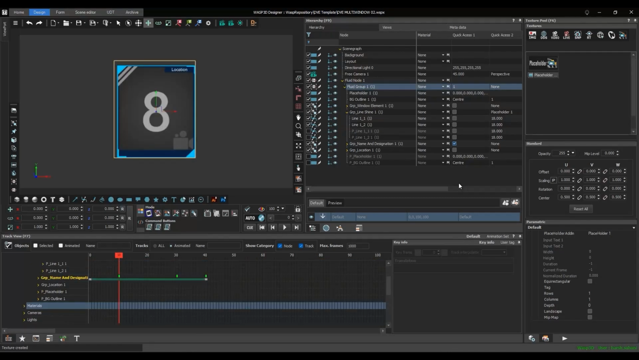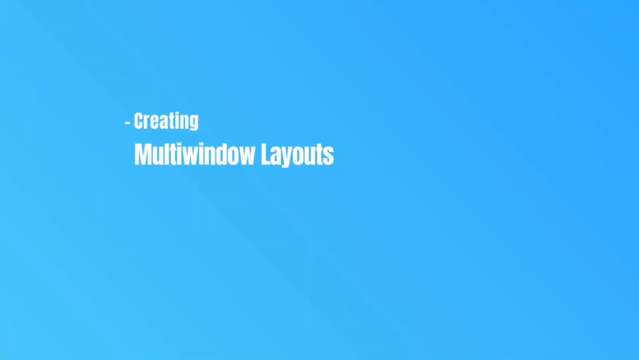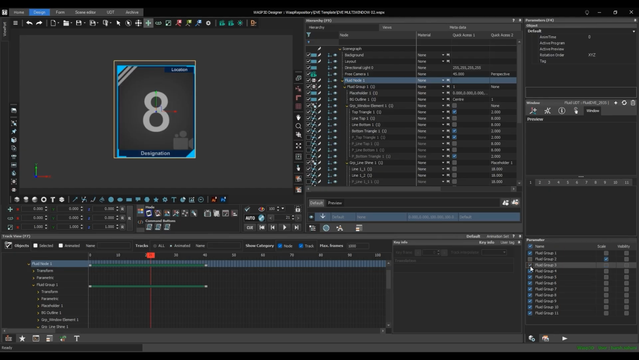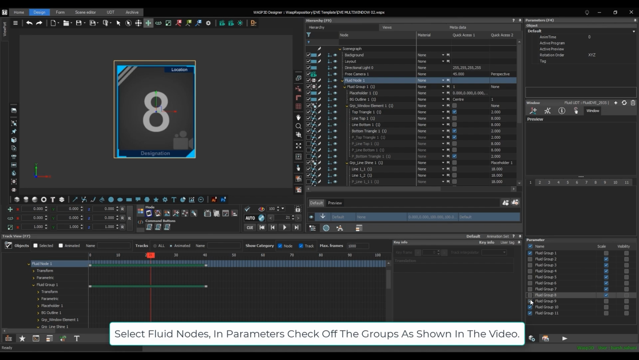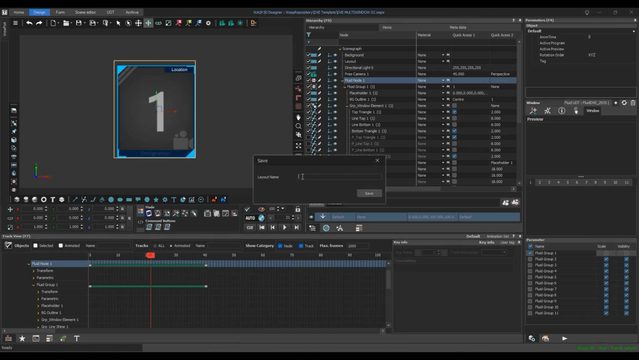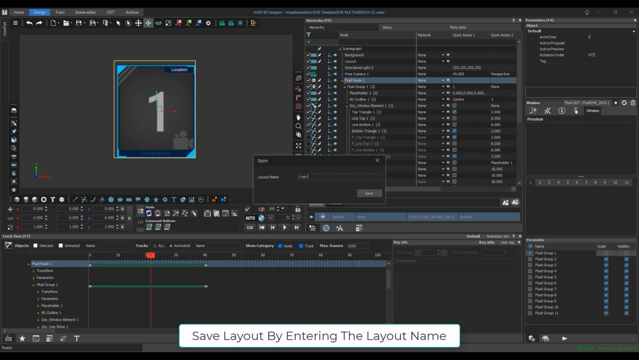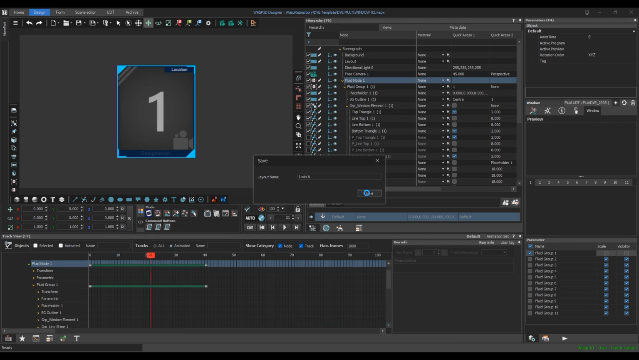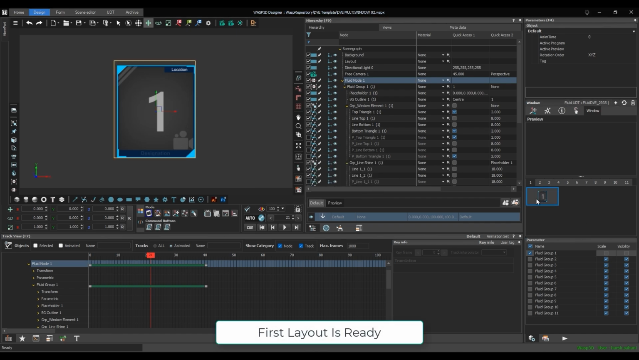Let's create layout windows. Now, it's time to create multi-window layouts. Select Fluid Node, go to Parameter, check off all the groups except those group which we have to create layout. Click on plus icon. Save layout by entering layout name and save. Our first layout is ready.